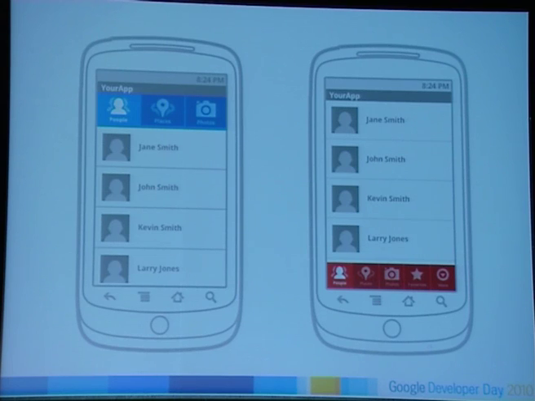First of all, there's an element of consistency involved. A lot of applications on Android use tabs, and the truth of the matter is that they're all at the top. So if you want to be consistent with the platform, then make sure that your tabs are at the top.